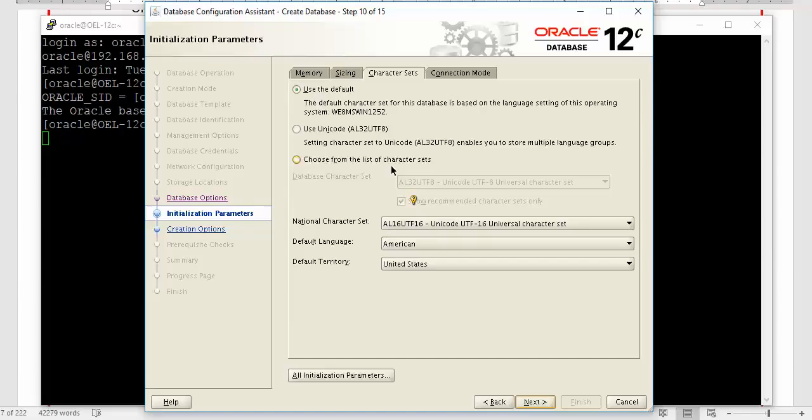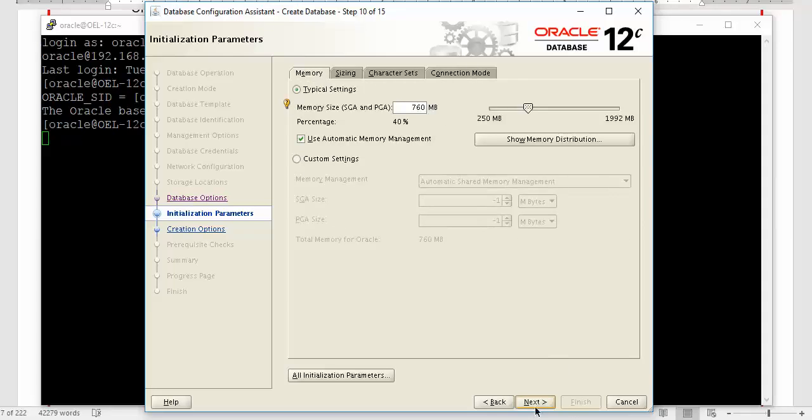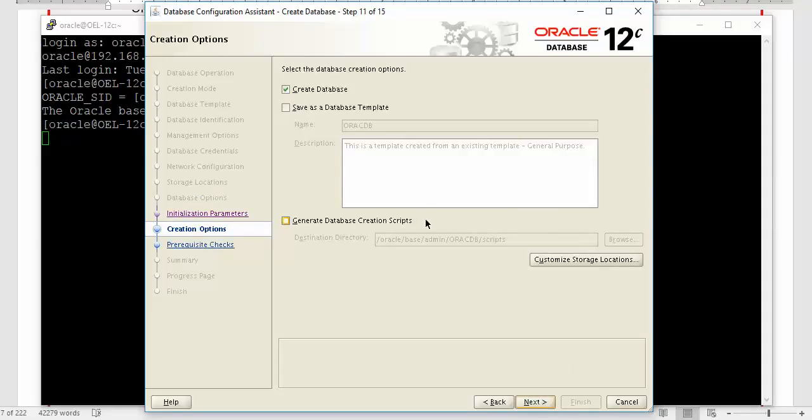Character set, I'm using the default one, but basically you need to check with your application what character sets it has to support. You have to use that. And then connection mode is dedicated server architecture. I think we have discussed dedicated and shared server architecture earlier. The difference is in PGA, that is nothing but the process architecture is the difference. That's it. Coming back to this, I'm leaving these defaults and then going to the next stage.